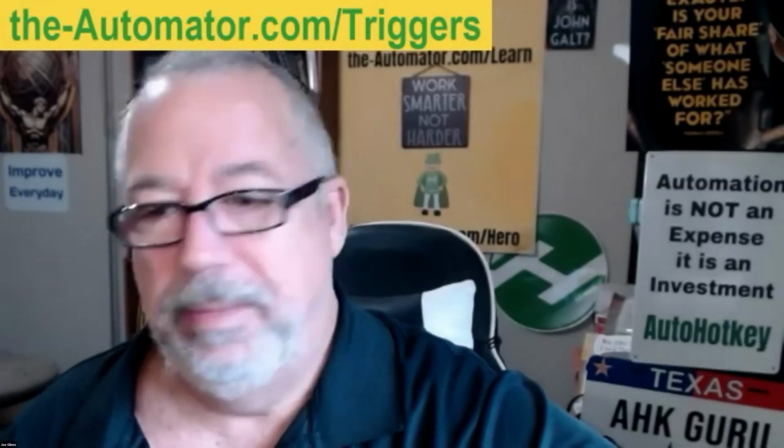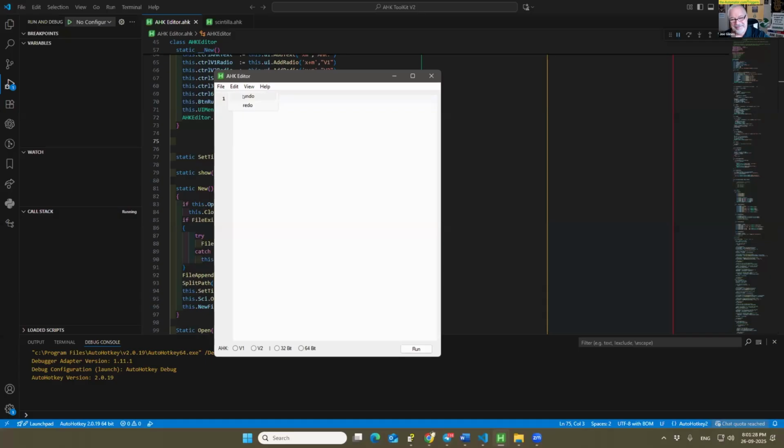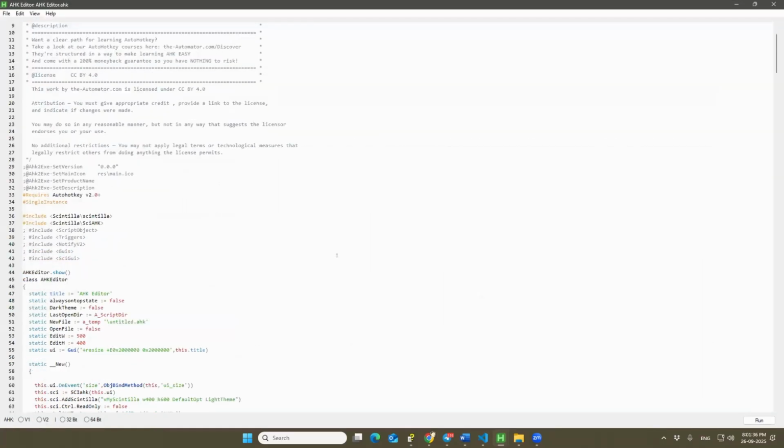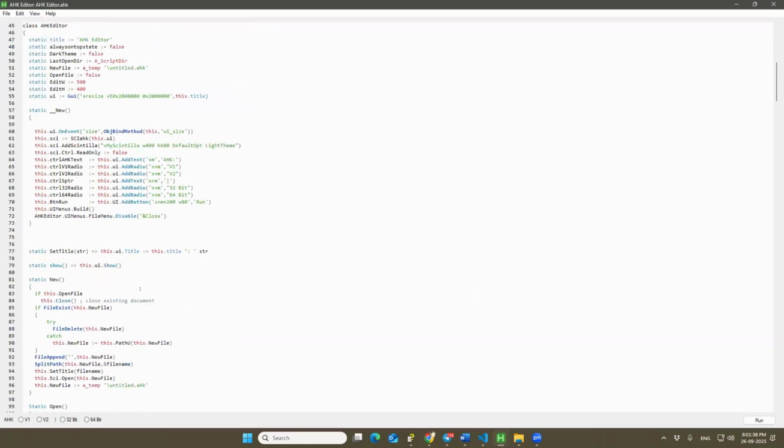Let me demonstrate a little bit. It is under development, so if you see any bug, it's really early. Let me open it. We are calling it HKEditor. I can make it bigger, and you can see the highlighting in there.